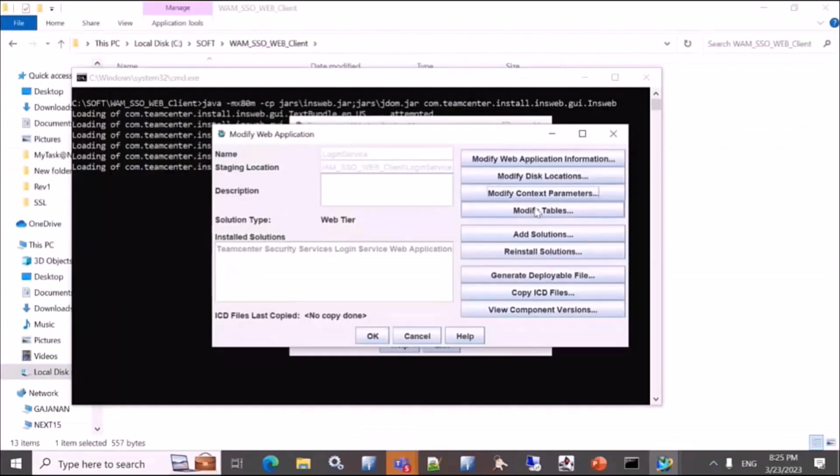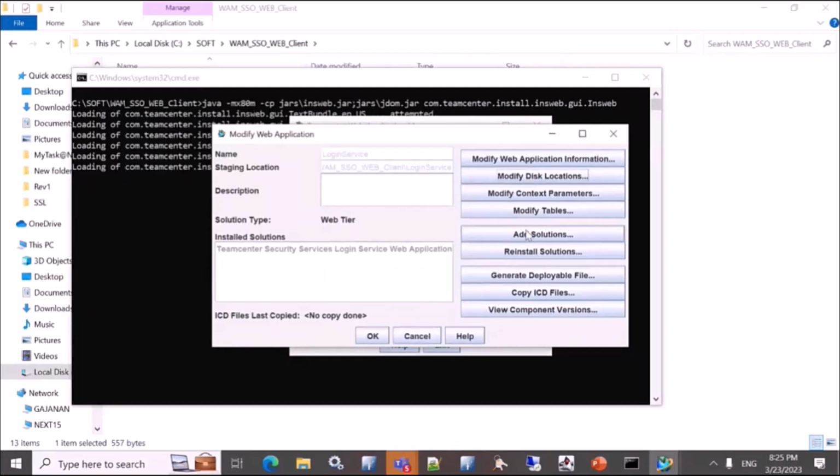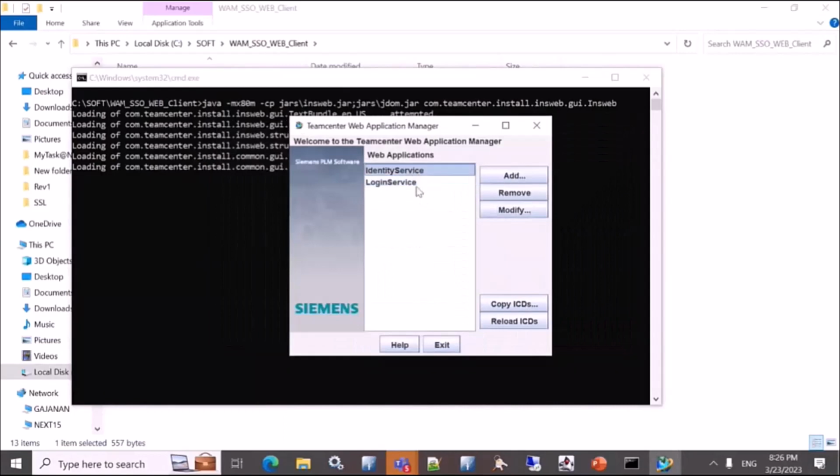After providing this information, you are done with the login service configuration. So there are two major steps in Teamcenter Security Services for this SSO configuration, the identity service and the login service. Once this information has been provided, you are okay to proceed ahead. Here I can showcase my web context parameter and modify application information. For the login service, the WAR file name should be login service, and for the identity service I have provided the same kind of name, identity service. It will be helpful to understand.